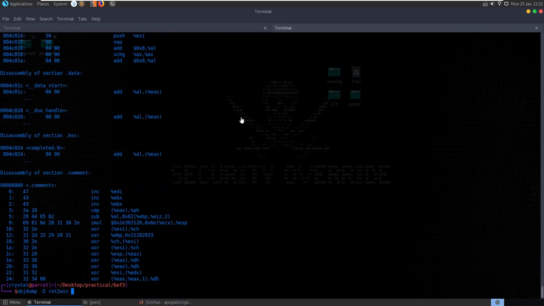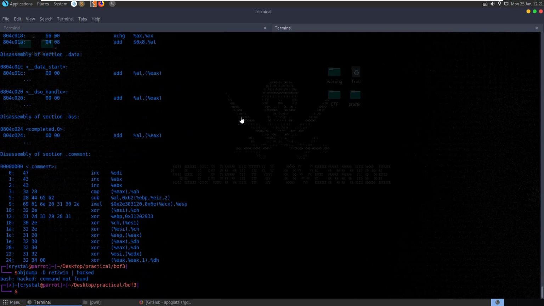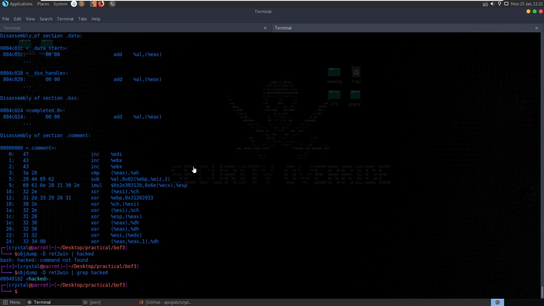I'm just going to grep this out. There's a function called hacked, which is where we want to return to. But let's not worry too much about that. This is just for demonstration purposes.